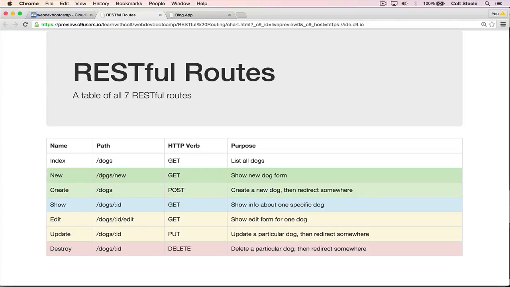New is /blogs/new, or whatever the name of the model is, dogs in our case. It's a GET request, it shows the form. Create is /dogs, just like the index was, except it's a POST request. And that's where the new form sends data to add to the database, creates a new dog, and then it redirects back. It doesn't have to be the index. Most of the time it's actually the show page, which we'll see in the next video.